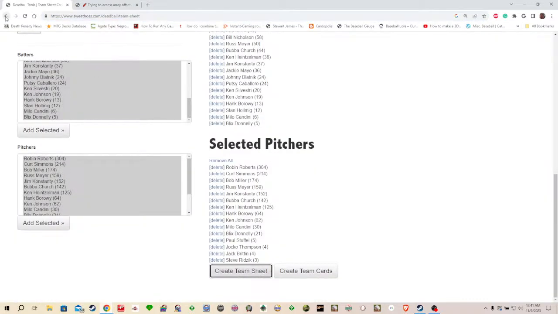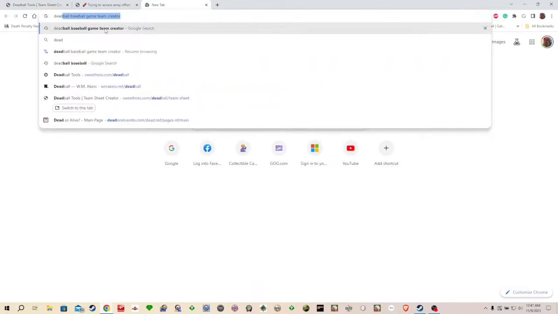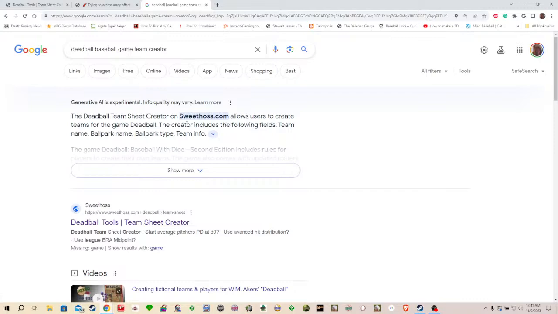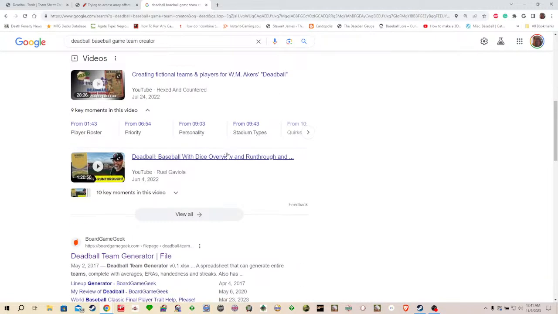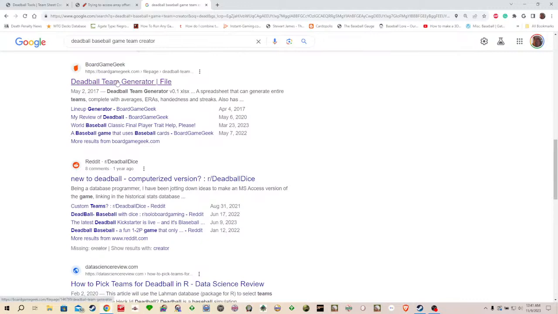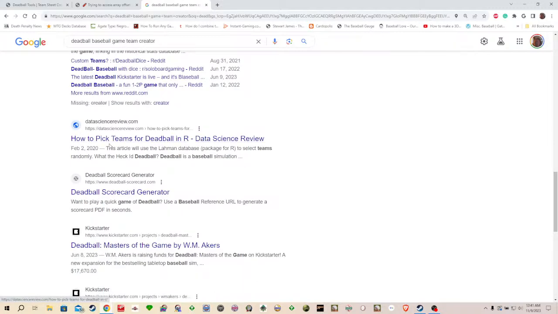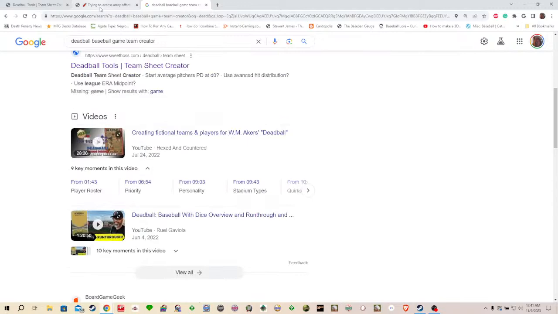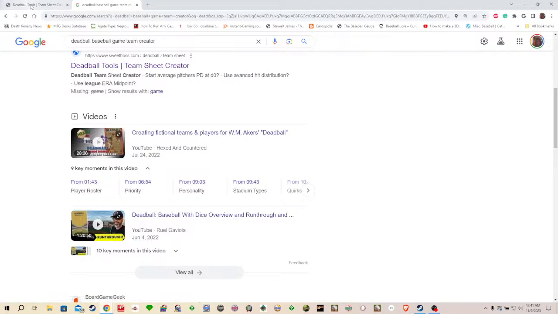Okay, so let me go. Well, let me here. I'll just do this real quick. So dead ball, baseball team creator, and it says here, where the hell is it? Team generator file, which I downloaded and made no sense. I downloaded this from Board Game Geek, and it shows how to pick teams in dead ball. Okay, just for kicks, copy only 2 players. Okay, we'll do that. So what I should do is delete everybody but 2 players, I guess.